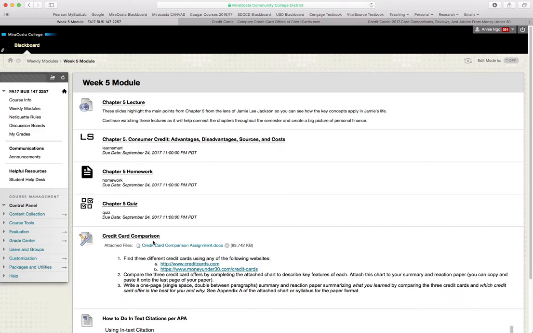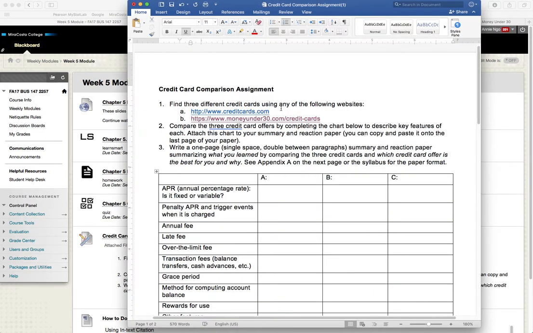We are learning about consumer credit, and this assignment will let you apply your learning and hopefully point you in the right direction when it comes to choosing a credit card. Here you can see the instructions for the assignment. In addition, if you click on the attached file, it will let you download the chart you'll use for the assignment along with the assignment instructions and format. I'll go ahead and bring that up now.